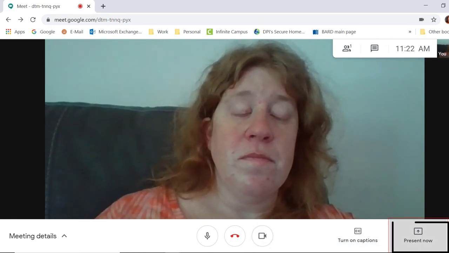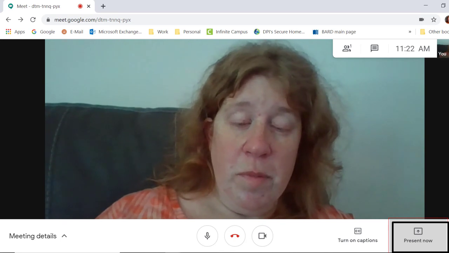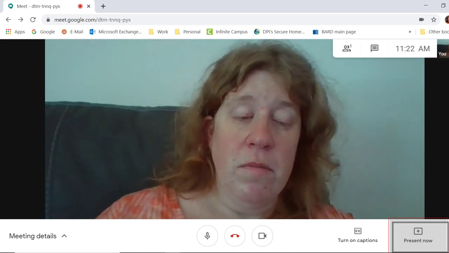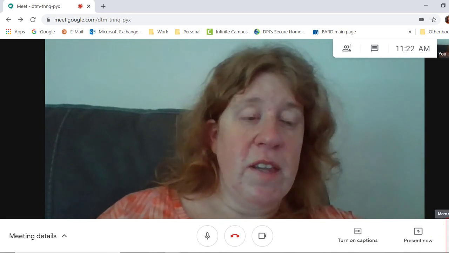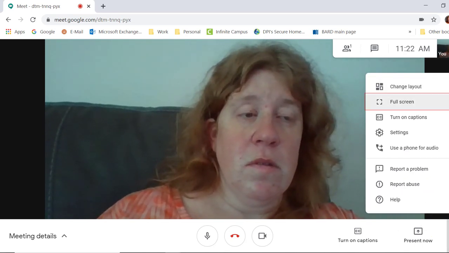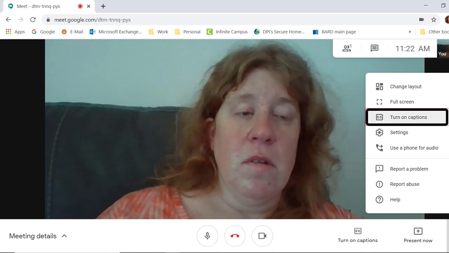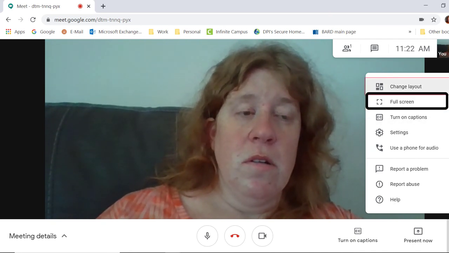Present now button menu. Press space to activate the menu and navigate with arrow keys. Now. More options button menu. Press space to activate the menu and navigate with arrow keys. Turn on captions, 3 of 8. Turn on full screen, 2 of 8. Change layout, 1 of 8.